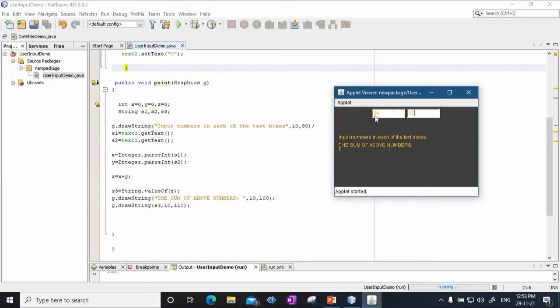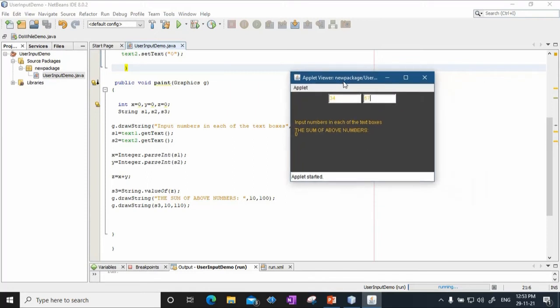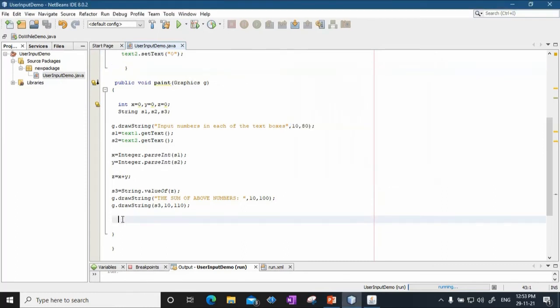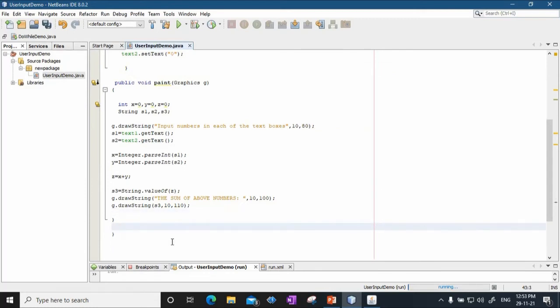Why? Because the canvas has to be refreshed. It is not yet refreshed. Unless and until the form knows that an event has occurred and that it has to repaint the canvas, this will not happen. For this, I will be writing one method here, for event handling.